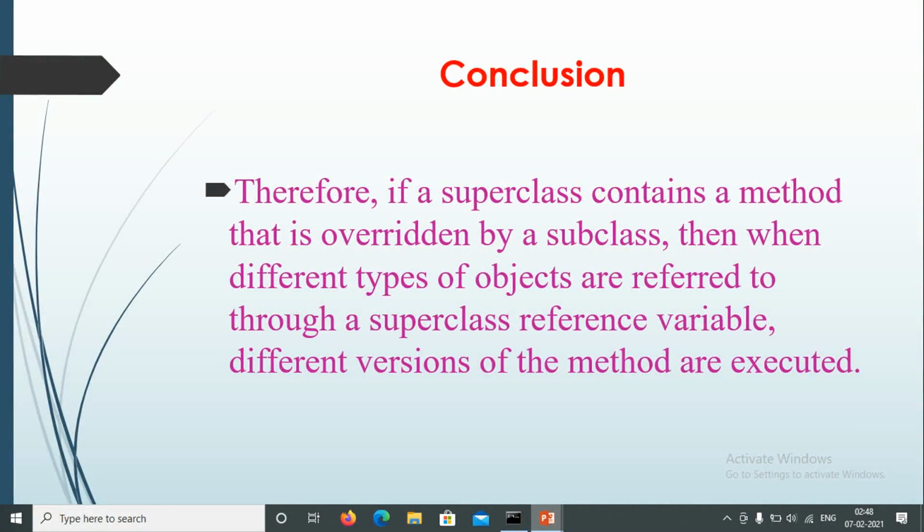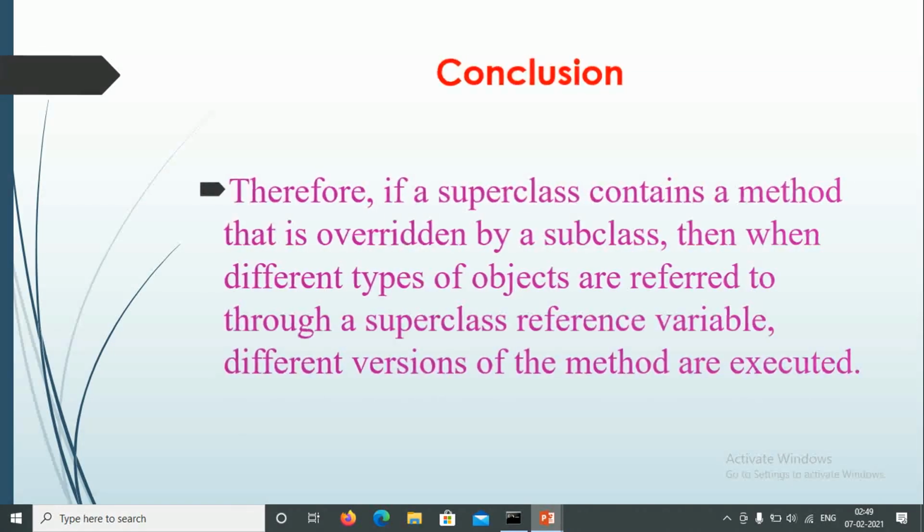Here let's discuss the conclusion. Therefore, if a superclass contains a method that is overridden by a subclass, then when different types of objects are referred to through a superclass reference variable, different versions of these methods are executed.